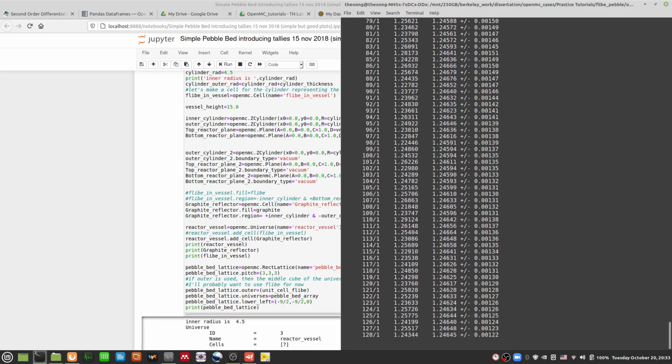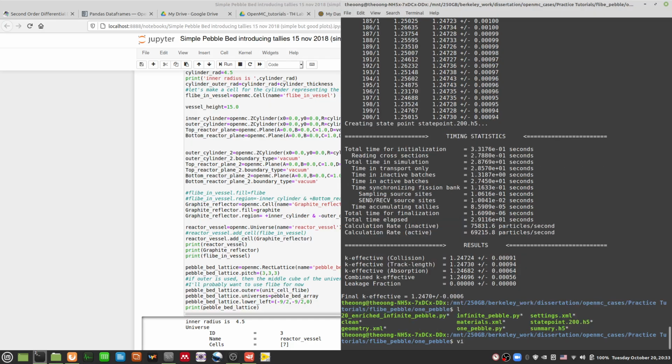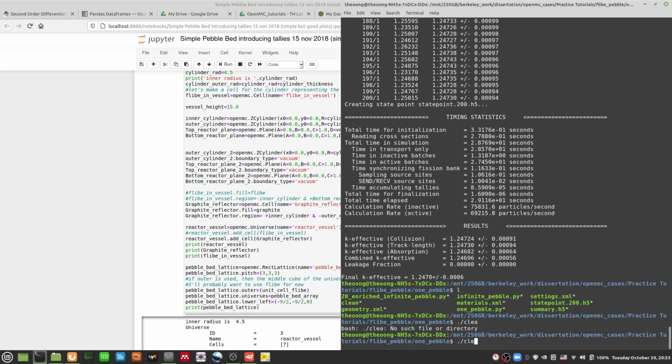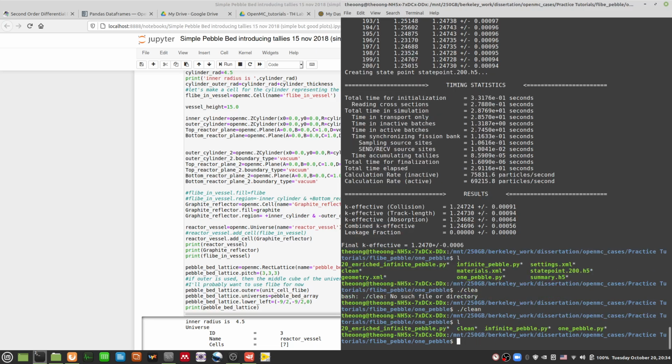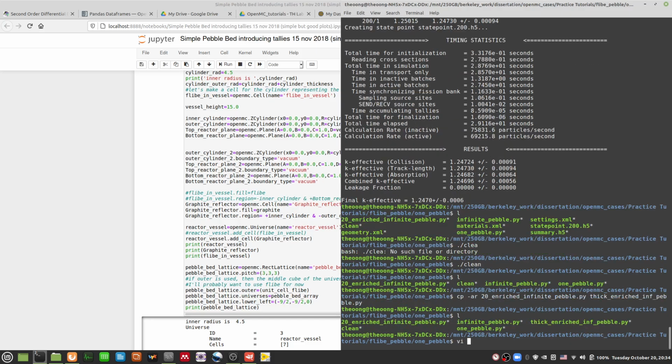Secondly, of course, you can make the fuel annular thickness a little bit more. I'm running some simulations of that. We can increase the annular thickness of fuel because whatever I gave was pretty arbitrary, right? So let's clean this up first. Clean, and let's copy this 20 enriched into thick enrich infinite pebble.py. I'm just changing these variables one at a time.